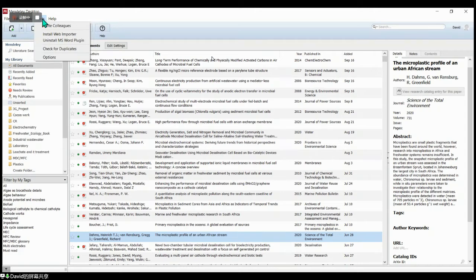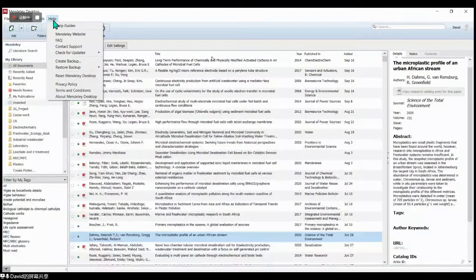Tools, there's also another important part that you have to do at the beginning. Here you can invite colleagues to a group. Here you can install important plugins, and also here you can install the MS Word plugin. Here you can check for duplicates and other options that are vital.